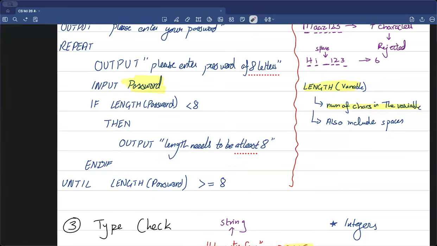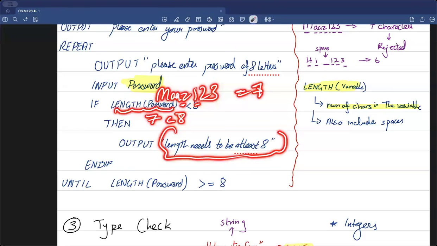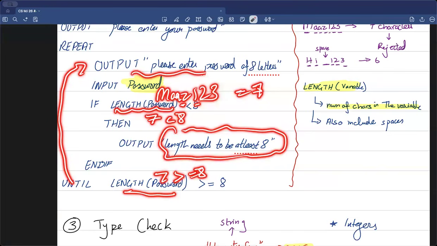So now if I enter something like Mars123, this is 1, 2, 3, 4, 5, 6, 7. This is 7 characters, so this statement will become 7. Is 7 less than 8? Yes. So you say output length needs to be at least 8. And then is this 7 greater than or equal to 8? It's not. So you go back and again it says, please enter password of 8 letters.